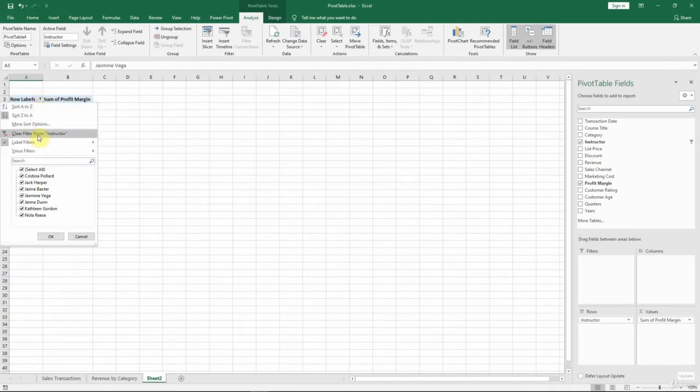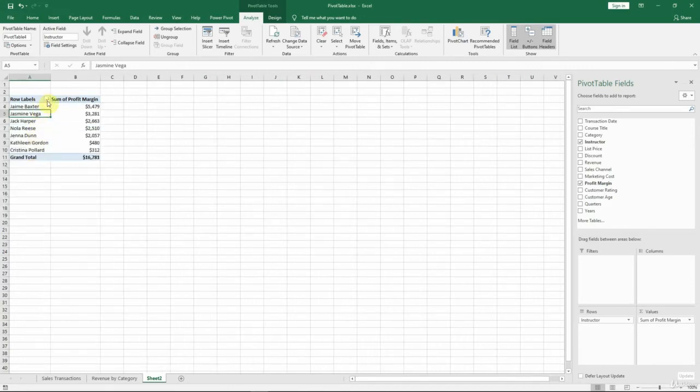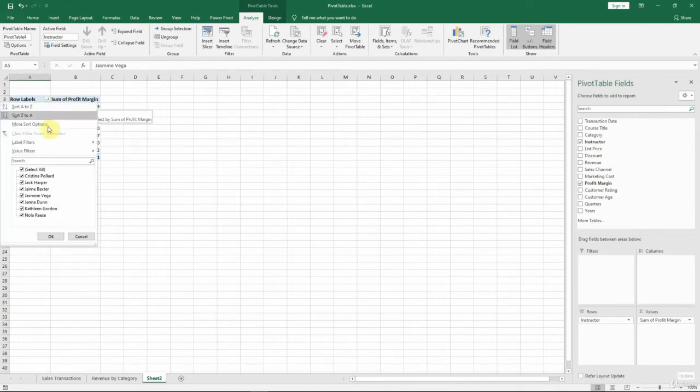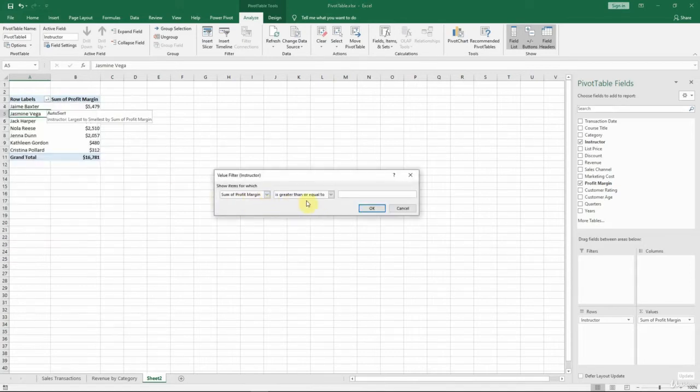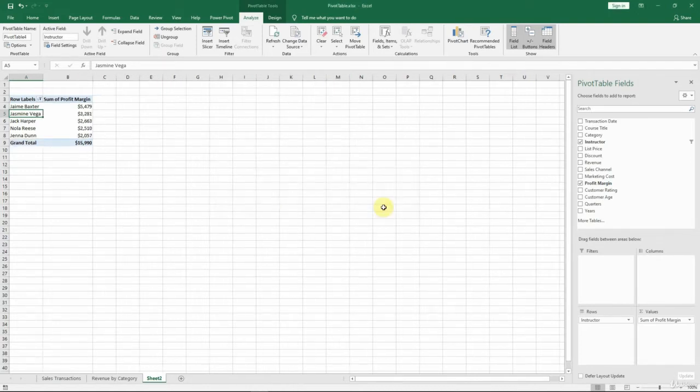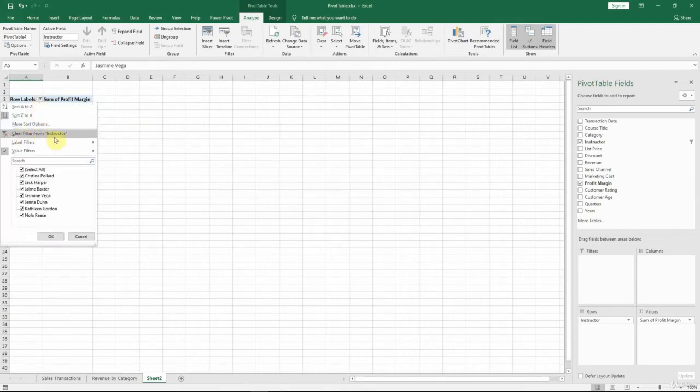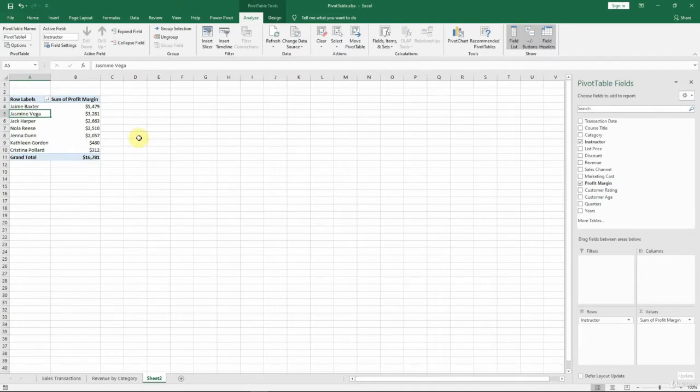I clear the filter, or I can filter on values showing only instructors with the profit margin above 1000. Let me clear the filter. Now I'd like to see the percent value compared to the grand total next to this profit margin column. Let me grab this profit margin field here, so we have a duplicate.